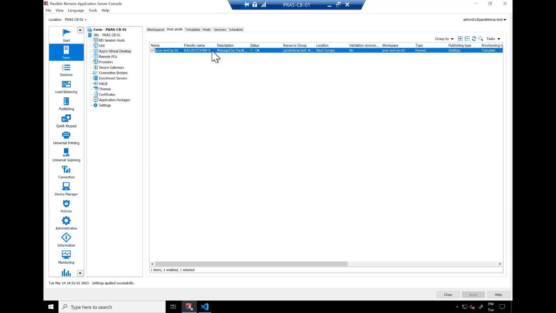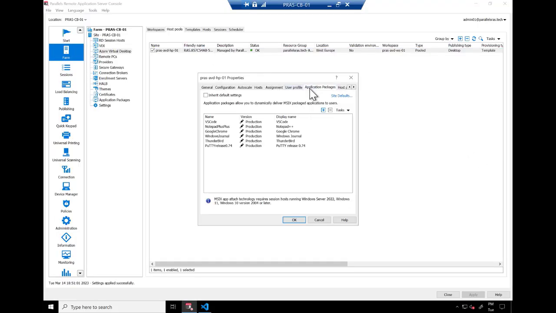Again, we open up the host pool and go to Application Packages. Select the applications you want to update and select the version. In this case, we select 8.4.7. Click OK and apply the configuration.